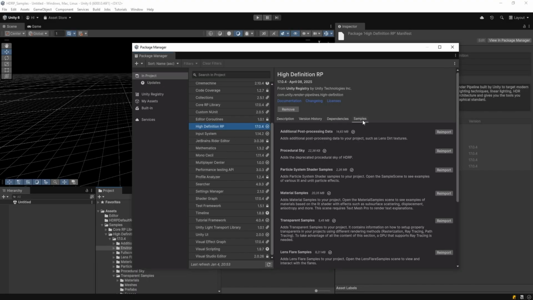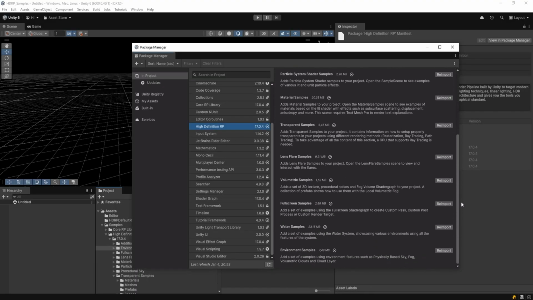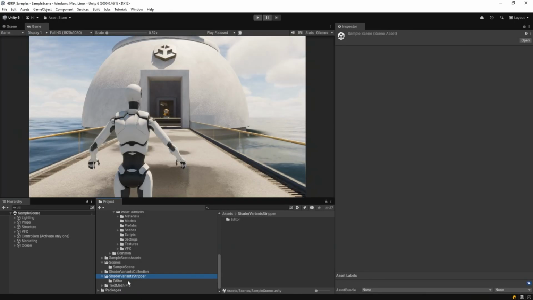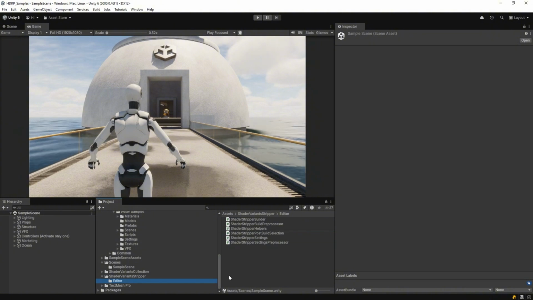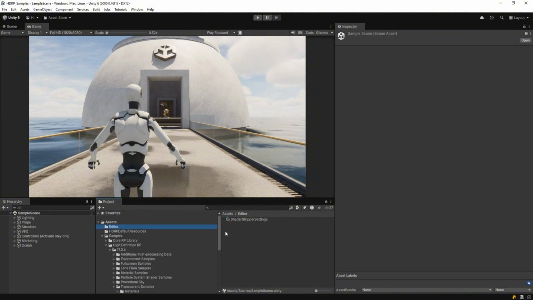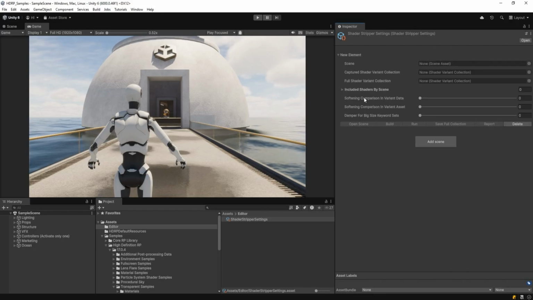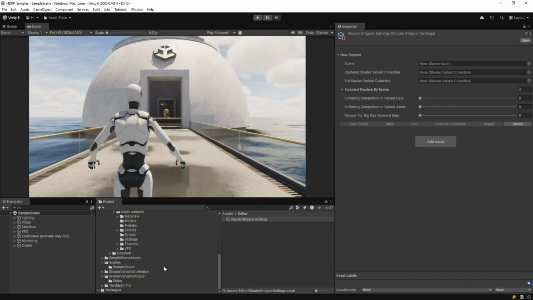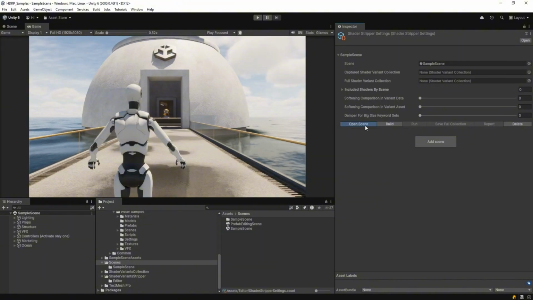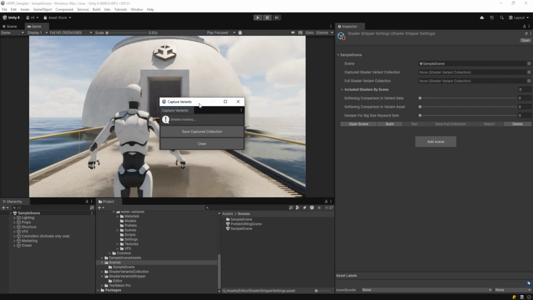Here they are. The plugin itself consists of a few scripts and a single scriptable object that holds all the settings. Initially, the plugin is off, so I'll click Enable Plugin. I'll add the first scene right away. Now, I'll reopen the scene to bring up the shader capture menu and enter play mode.